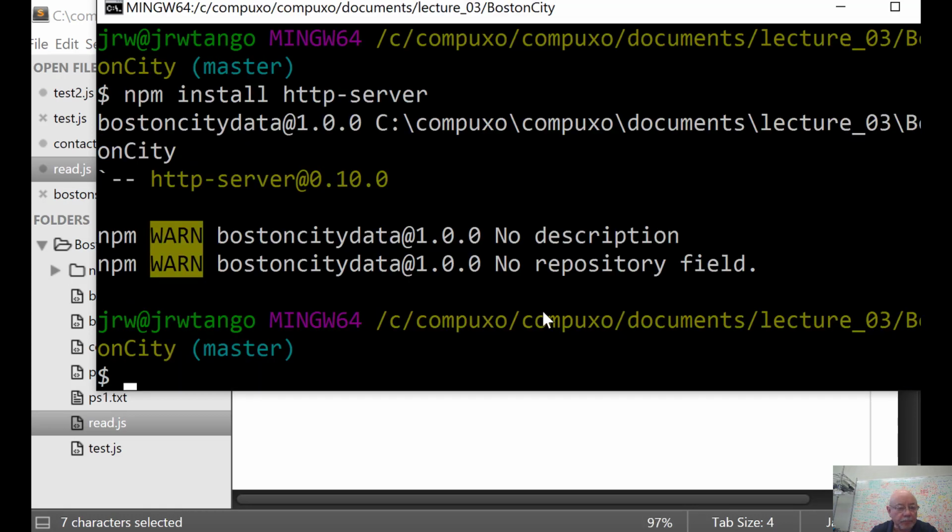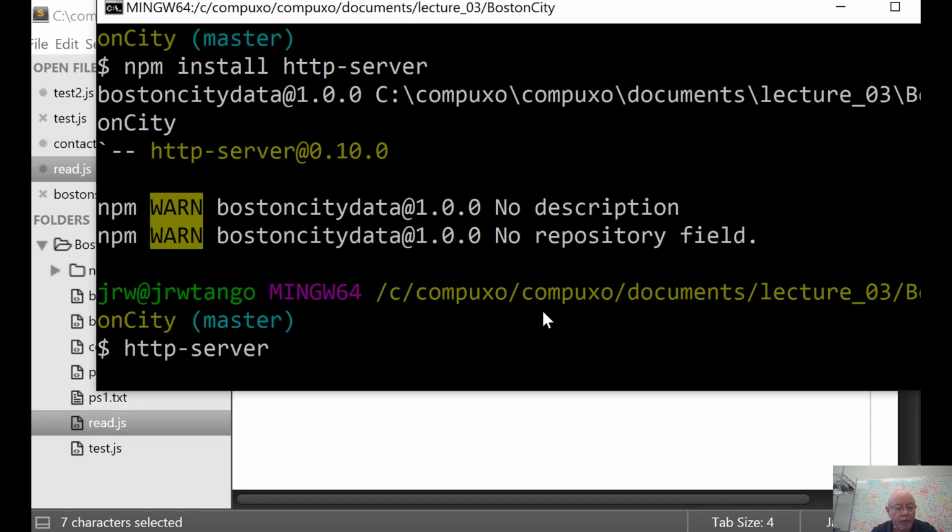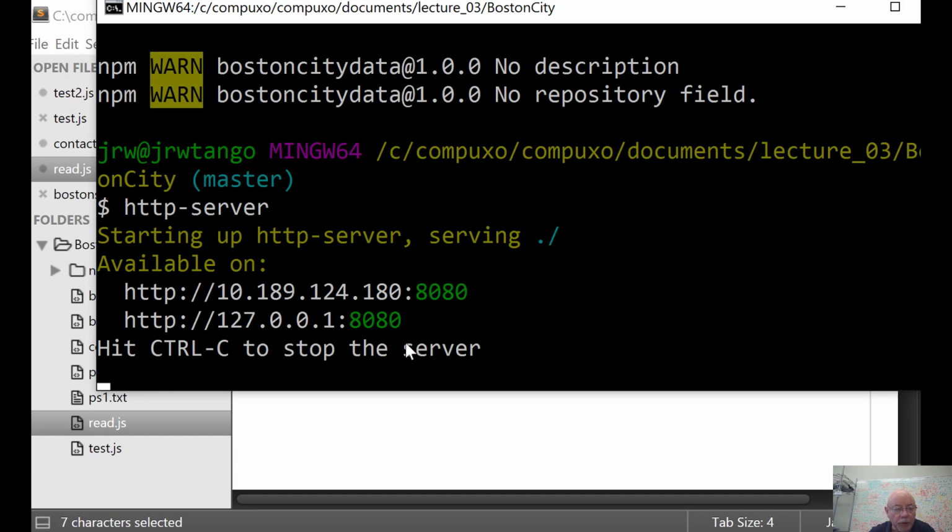Okay. So now we can run that, and to run that server, it's just http-server. So we're not using node. And you'll notice that it's running on port 8080.